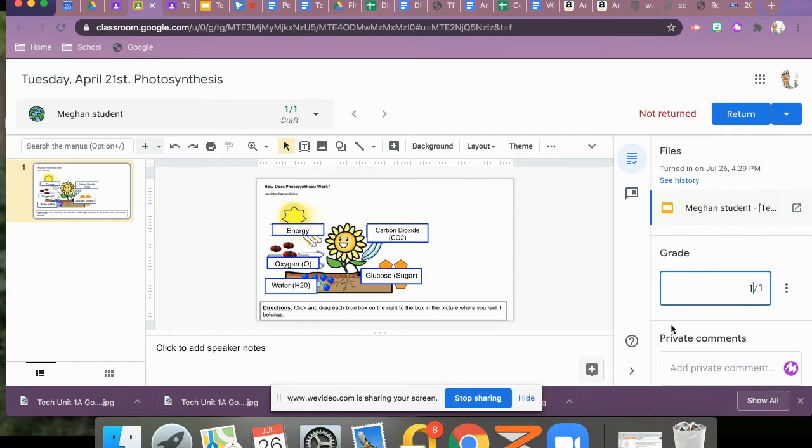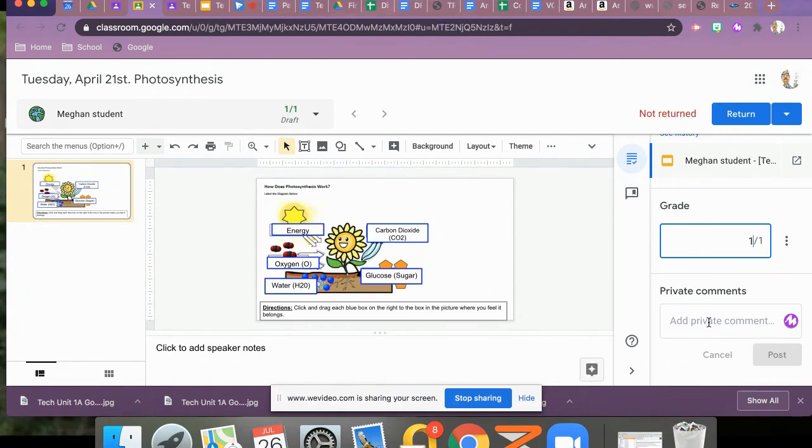And then if you go down to private comments here, this is kind of neat because it used to be where you had to type in your comment here, and that took some time. Much more personable is this Chrome extension called Mote, M-O-T-E. If you select on this, I can give Megan my own voice recording of her work.